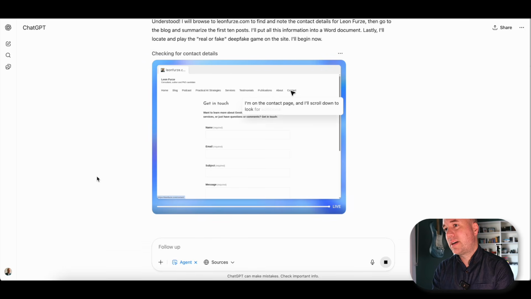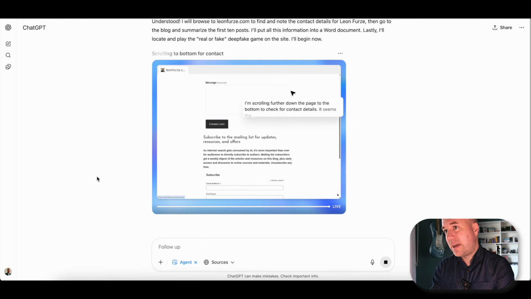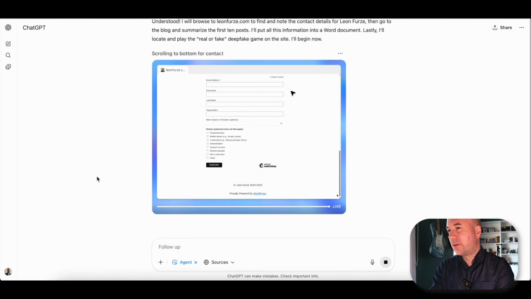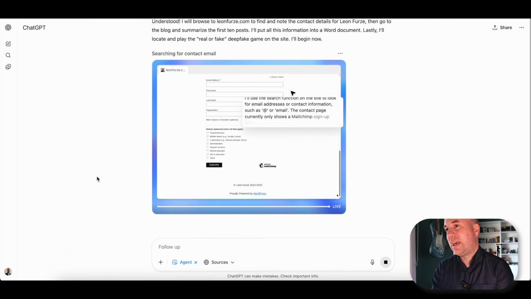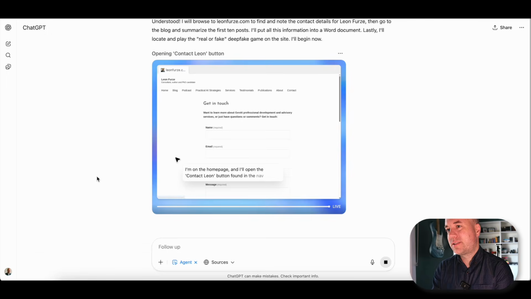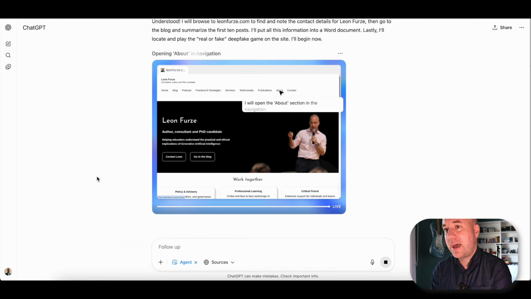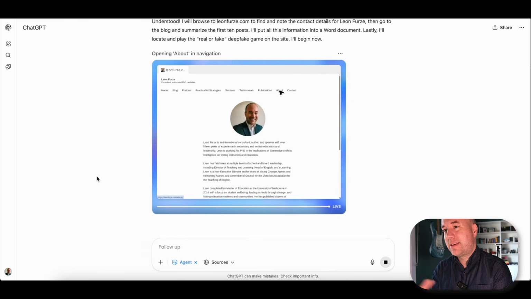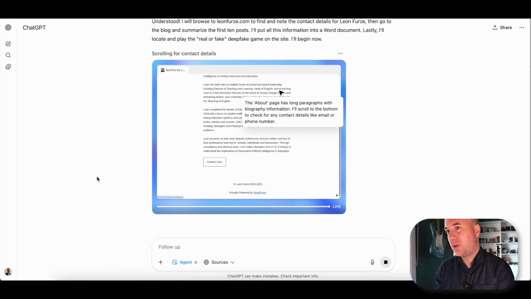It's found my website. It's gone to the contact page. Okay, but it's getting a little confused because what it's actually doing here is searching for my email address. It hasn't really clocked that you can contact me on my website just directly through that form there. So then it starts to search around in other places. And it's quite interesting to watch how Agent navigates the internet. It's not really like a human user.